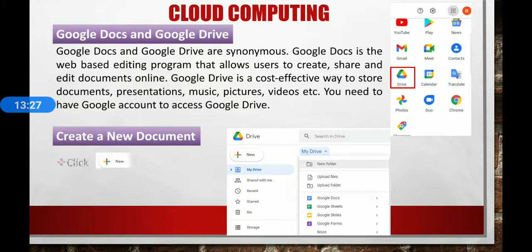Documents can be synced for backup from your local computer. Then how to create new? Click on the plus sign. Then select the type of document you need to create, as shown beside it. So click on the new option. Then select whether you want to create Google Docs, Google Sheets or Google Slides, whatever you want to create. Just select the desired option.